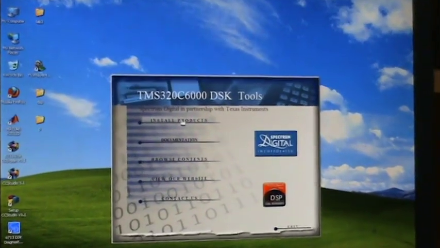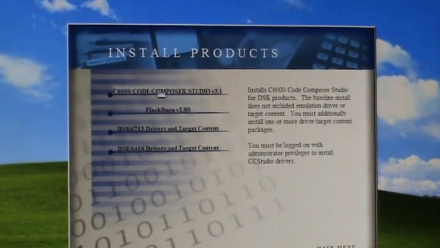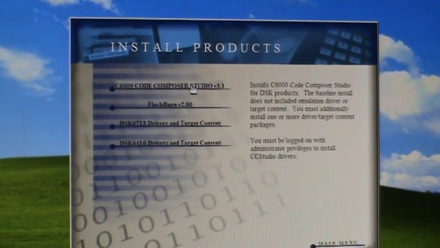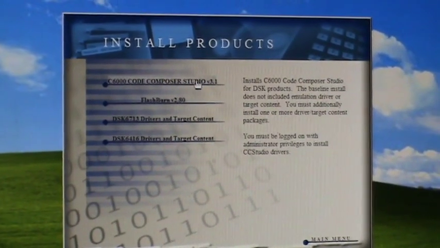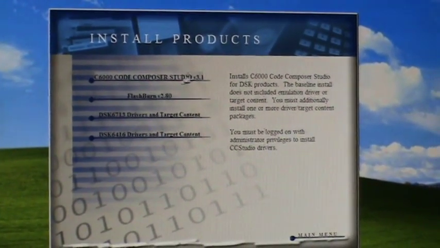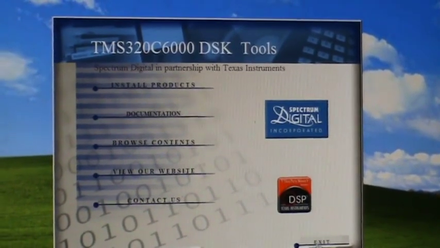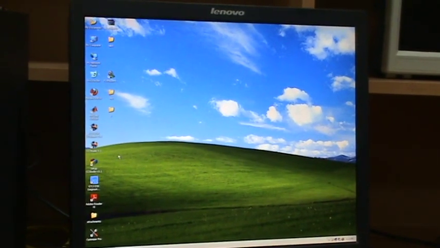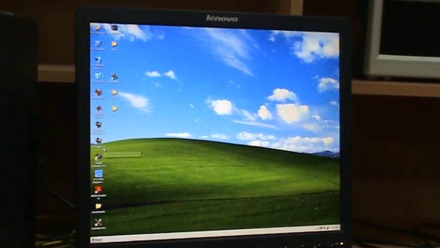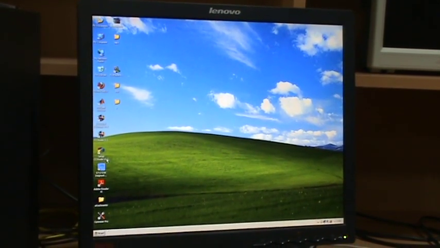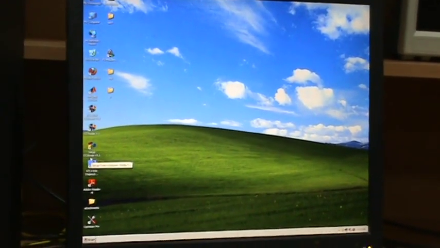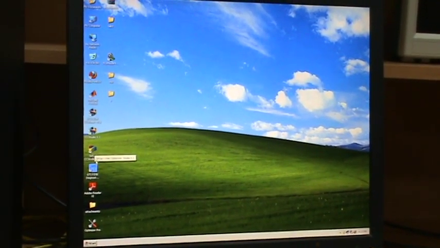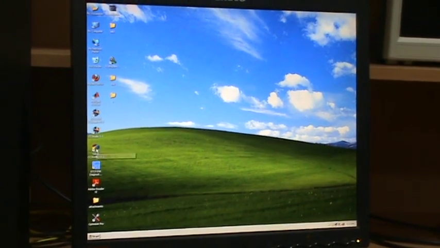We have to install products. We have to install C6000 Code Composer Studio version 3.1. So we will get only two menu icons on the desktop. Then go to the main menu and exit, and then we will get two menu icons. One is the CCS Studio 3.1 and another one is the Setup CCS Studio version 3.1. We have to double click on Setup CCS Studio v3.1.